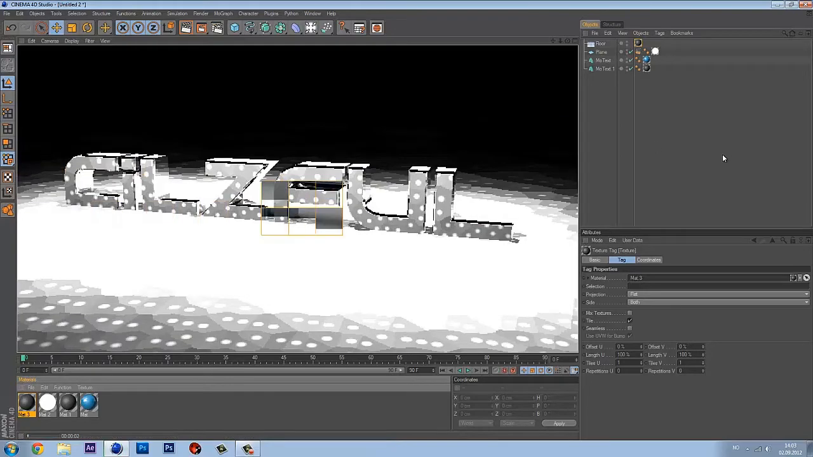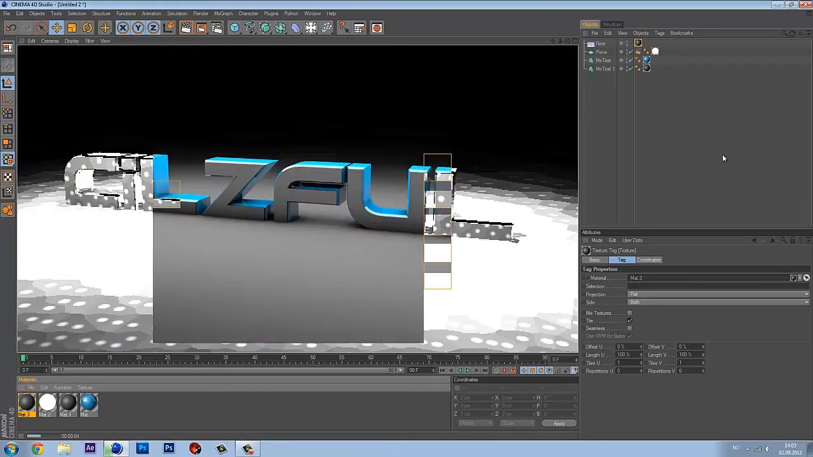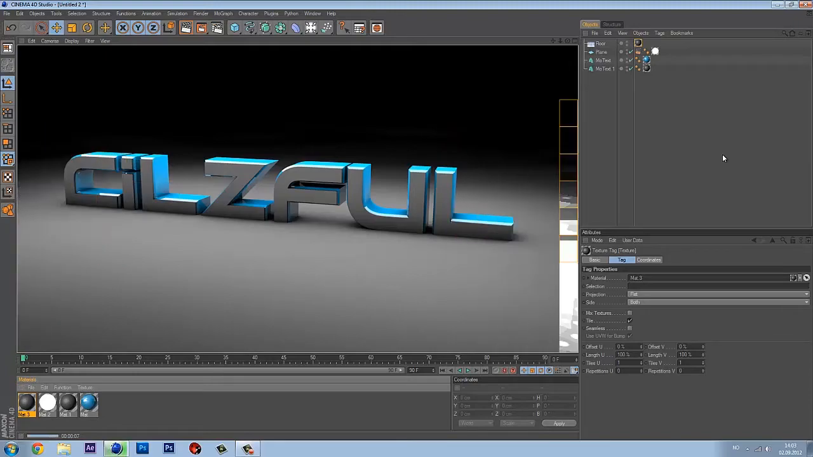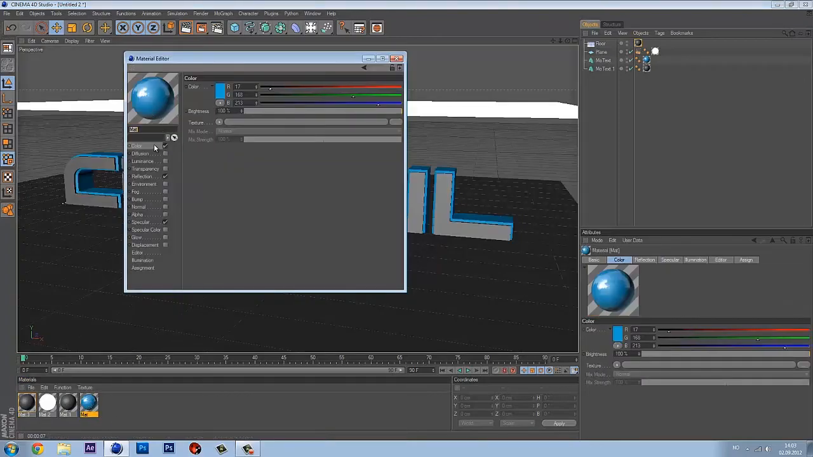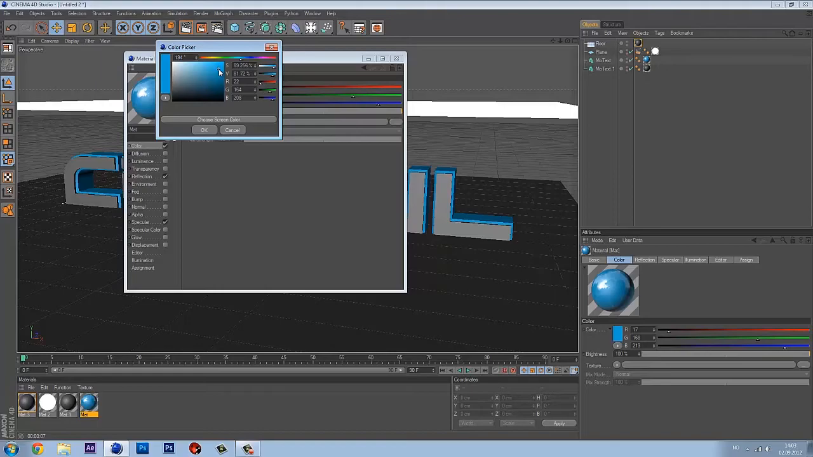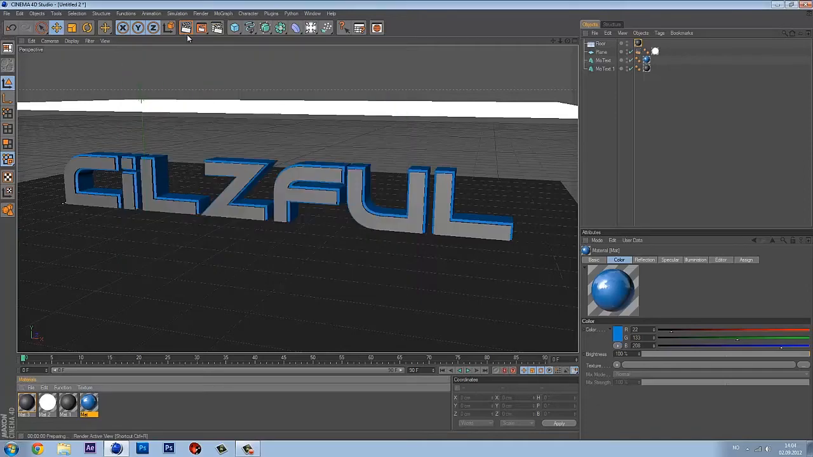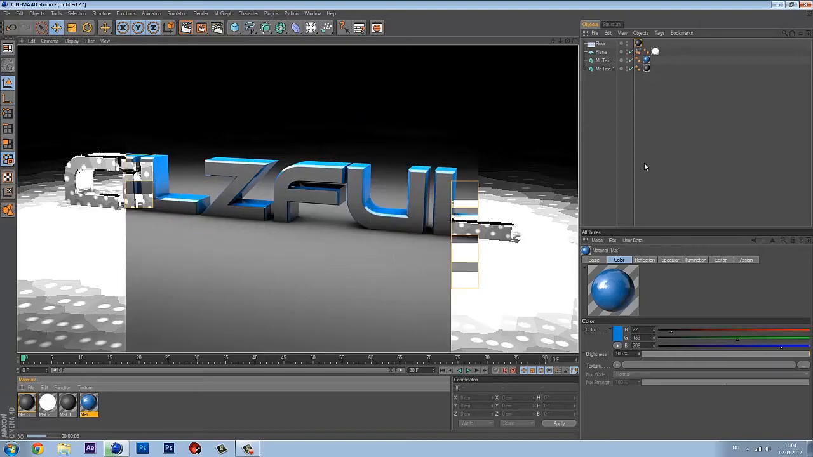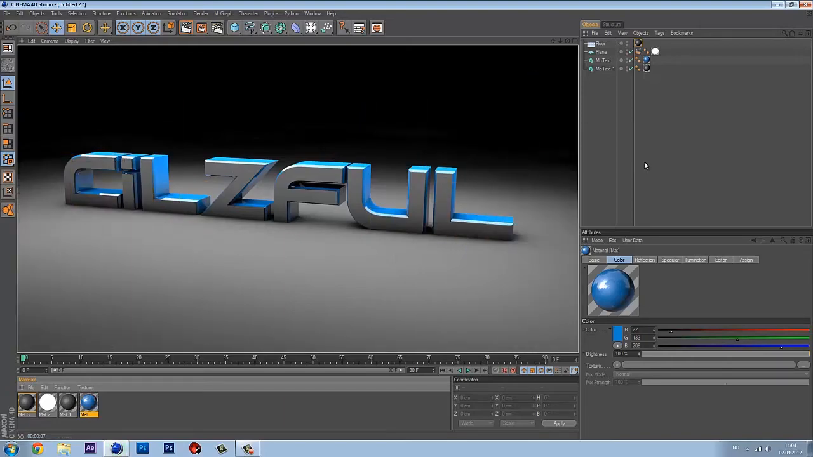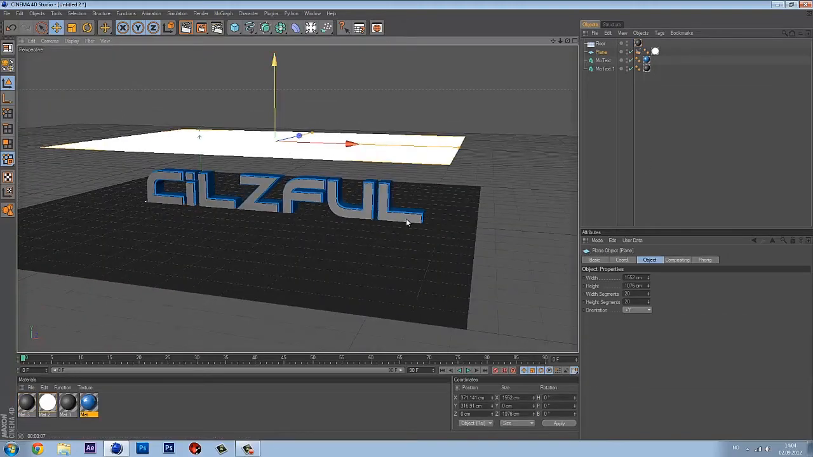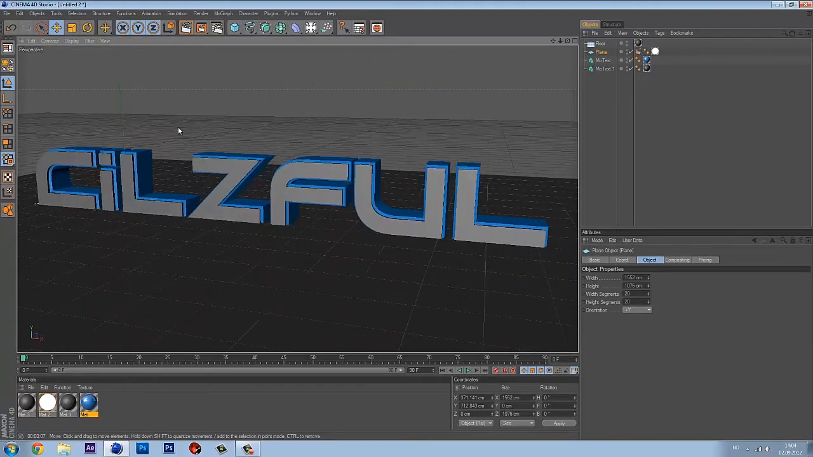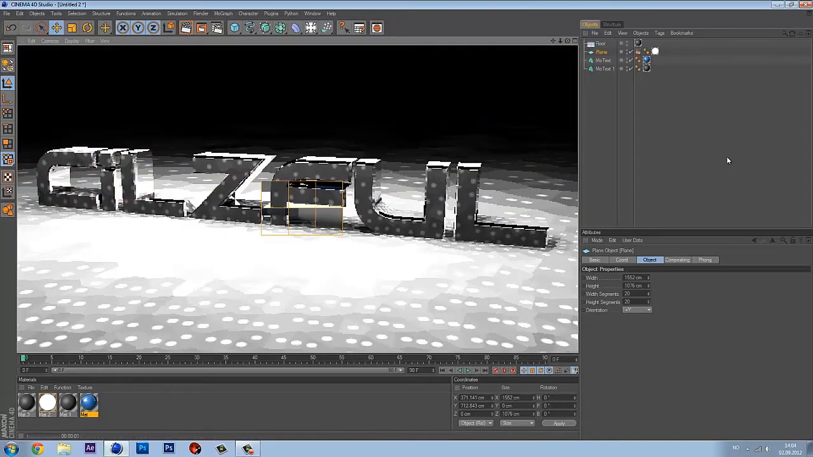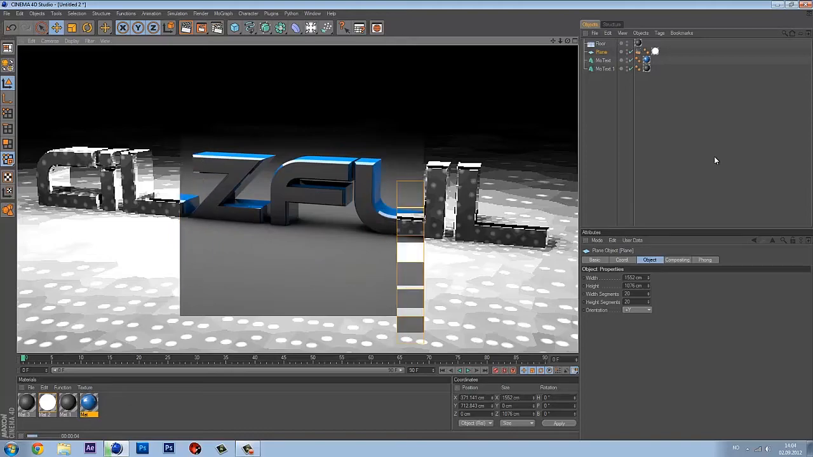So if we render now, you can see that it looks pretty nice, but the blue color is too bright at the top. So I'm just going to make that a little bit darker, somewhere around there, I guess, so we can render and see all the time. I'm just going to drag it a little bit more up because it was too close. Yeah, now it looks pretty good.